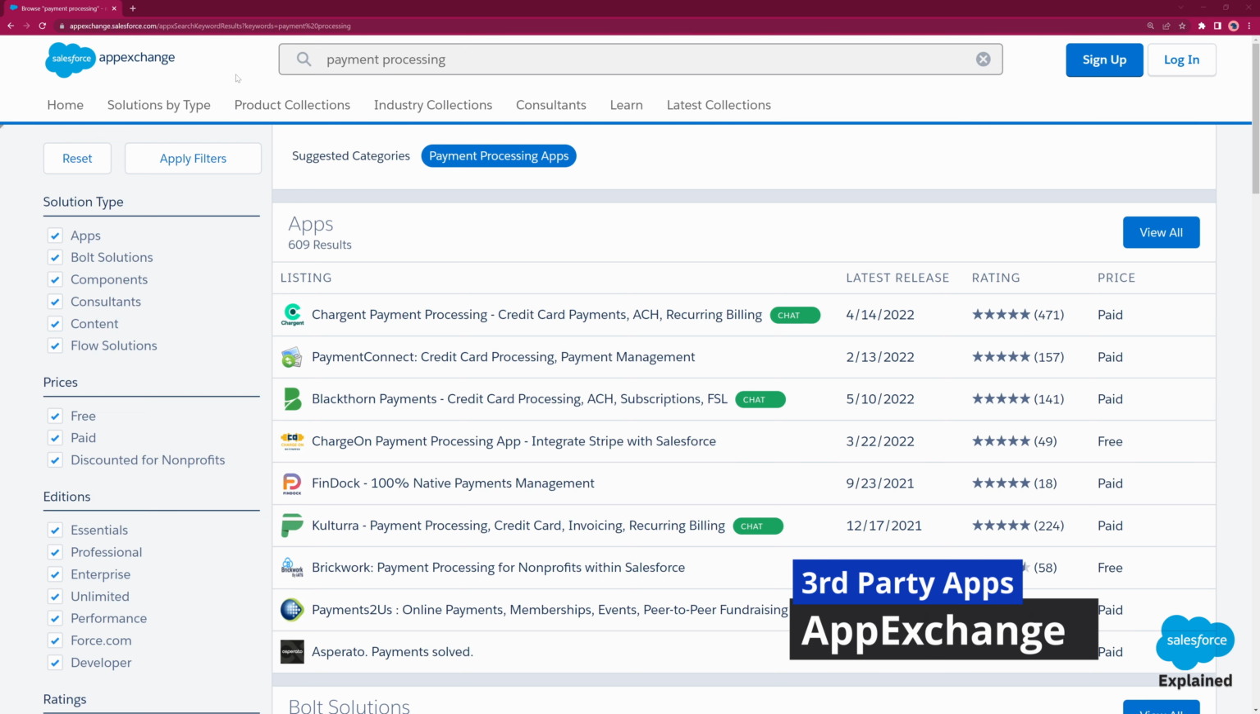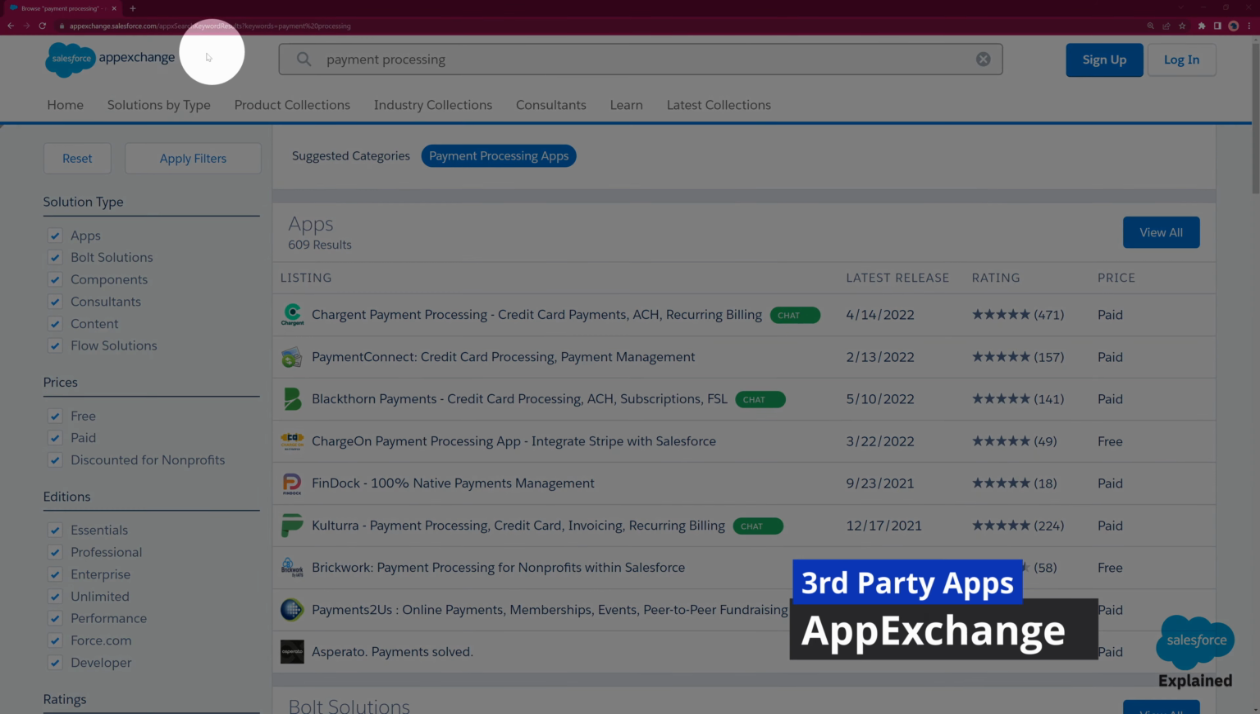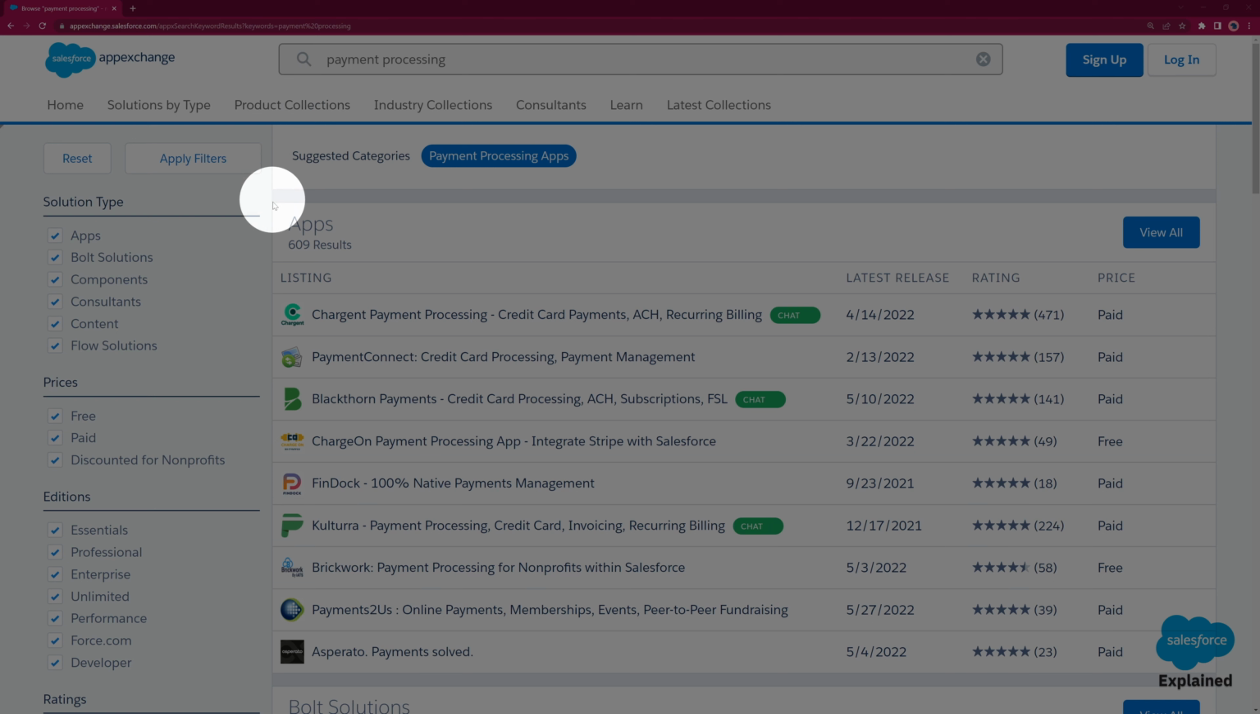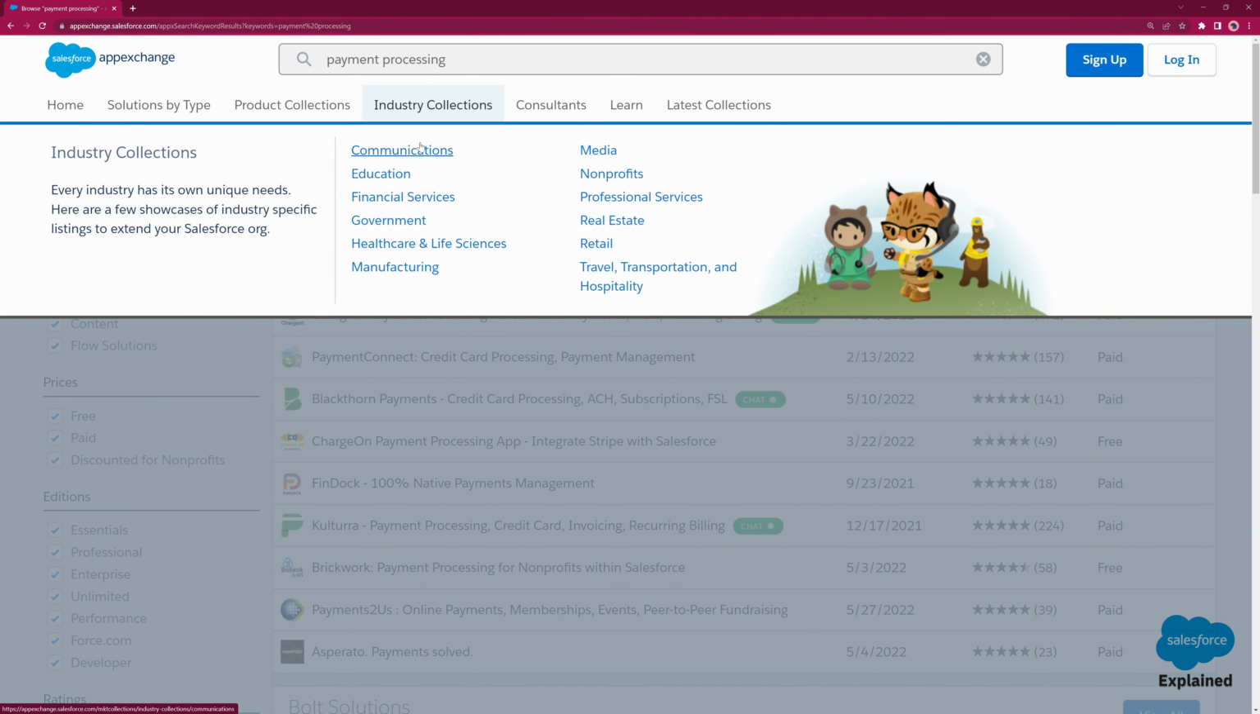Last but not least, there are more than 3,000 prepackaged enterprise applications on AppExchange, which provides comprehensive solutions to various business needs without configuring or customizing the platform.